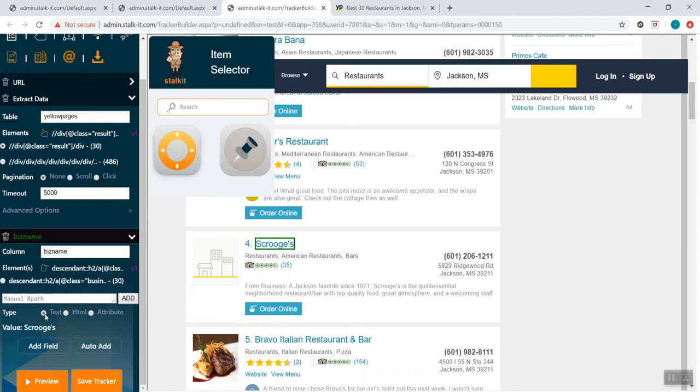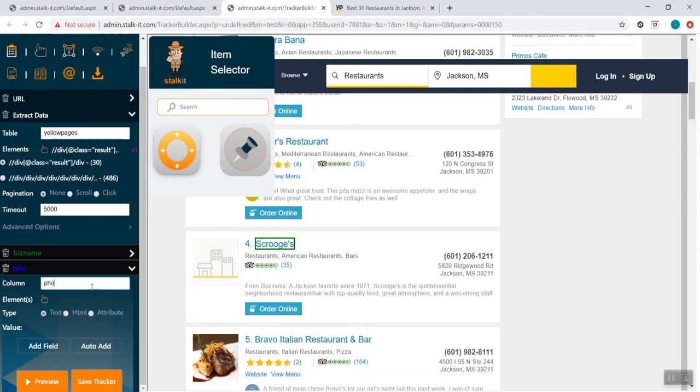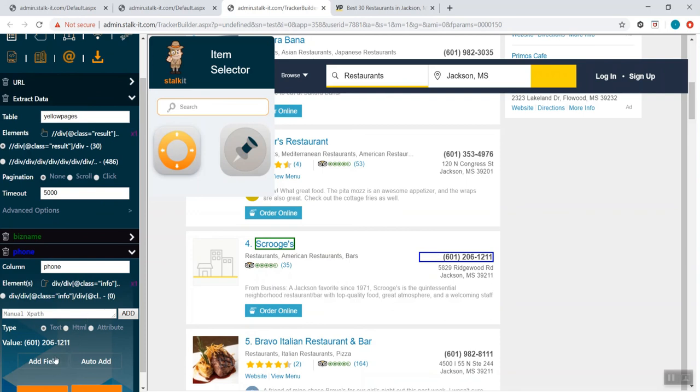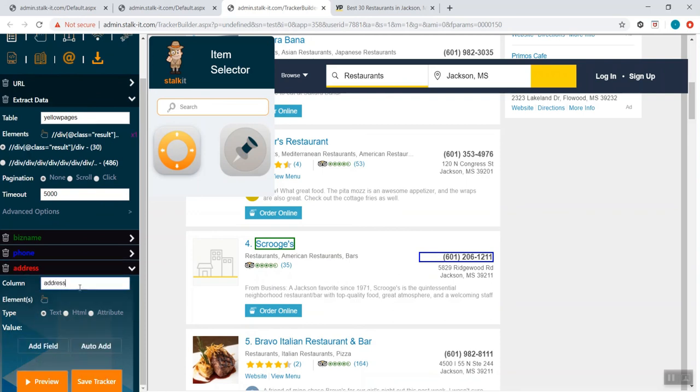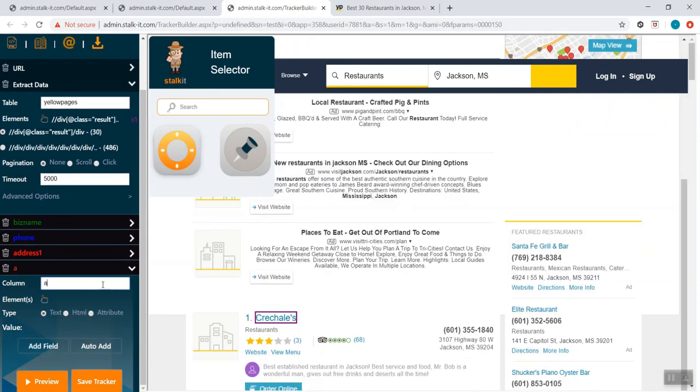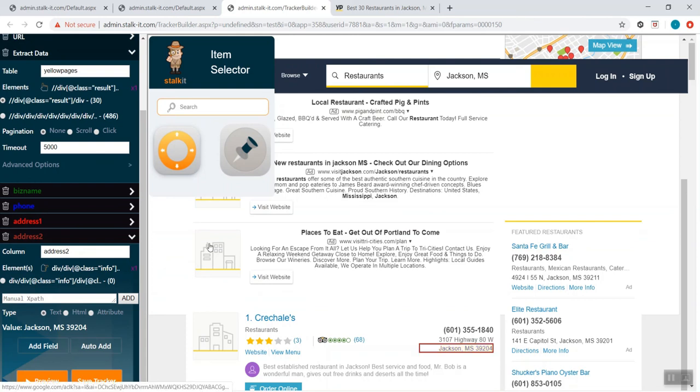Let's do the same and add more fields for the other data we want to scrape. I'll quickly add more fields for the phone and address, and we'll actually split the address into 2 fields, address 1 and address 2. If you want to split the data further to city, state, and zip code, we will show you how to do it in the text modification tutorials. Let's add now 1 more field to scrape the website of each result.